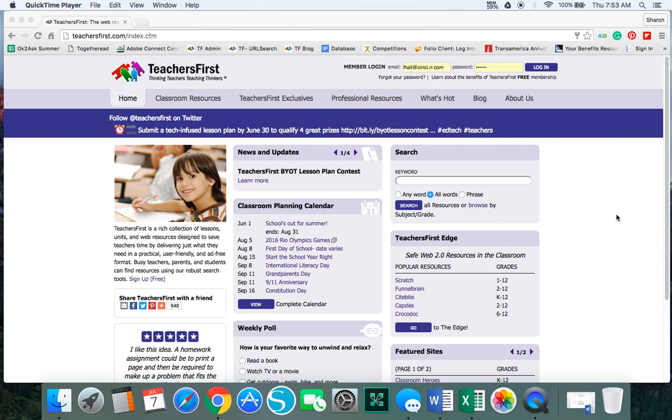Creating and using tags is a great way to organize all of your favorites on Teachers First. It's very simple to do, and I'll show you how to do that. First, you need to make sure you are logged in as a Teachers First member.